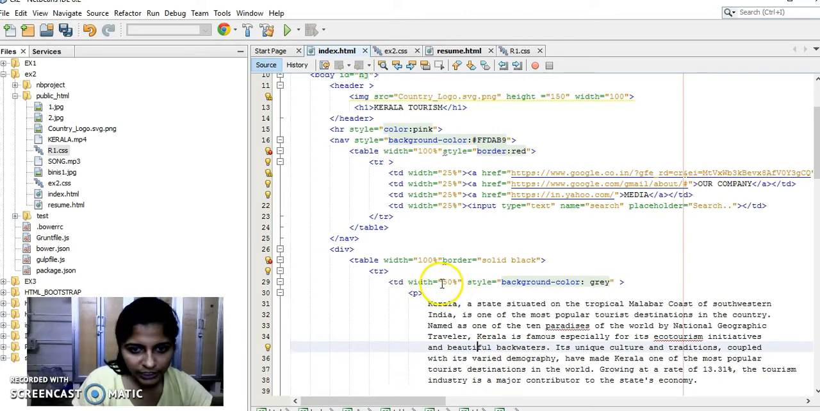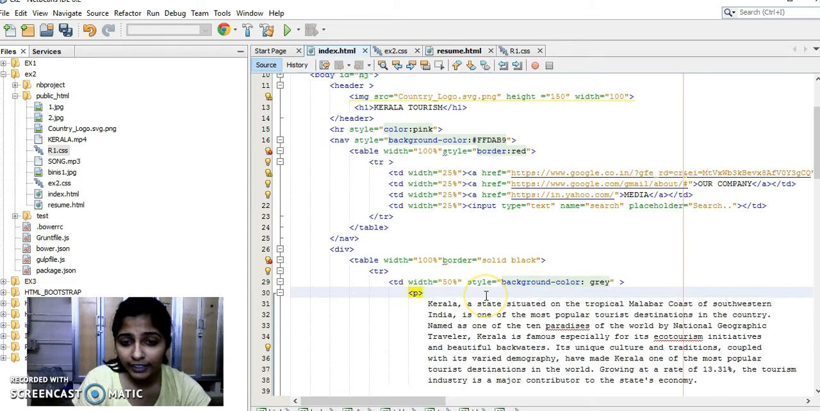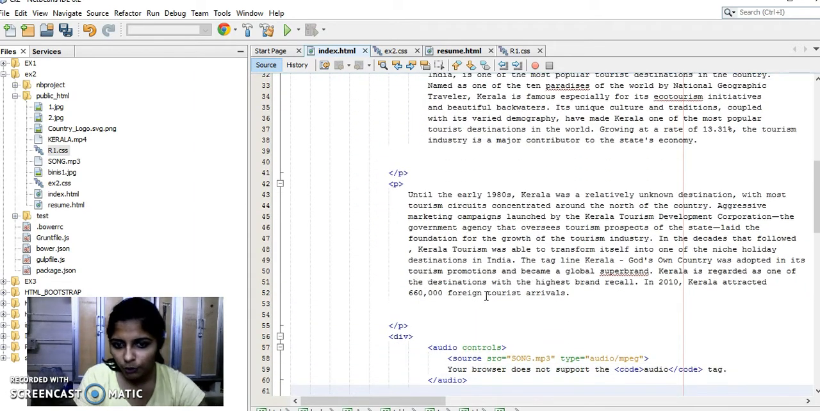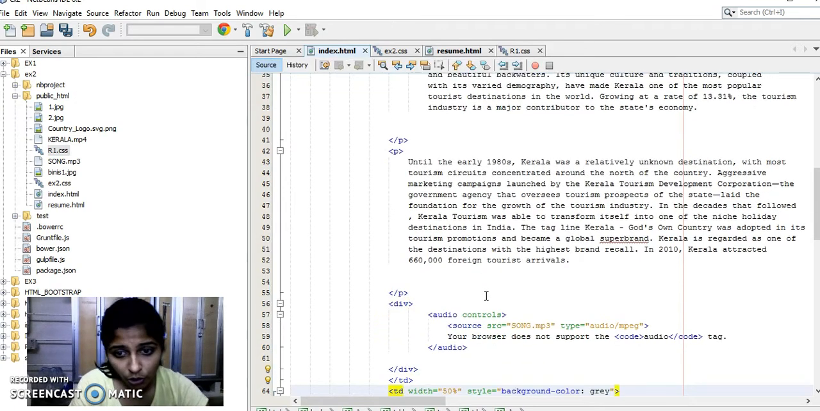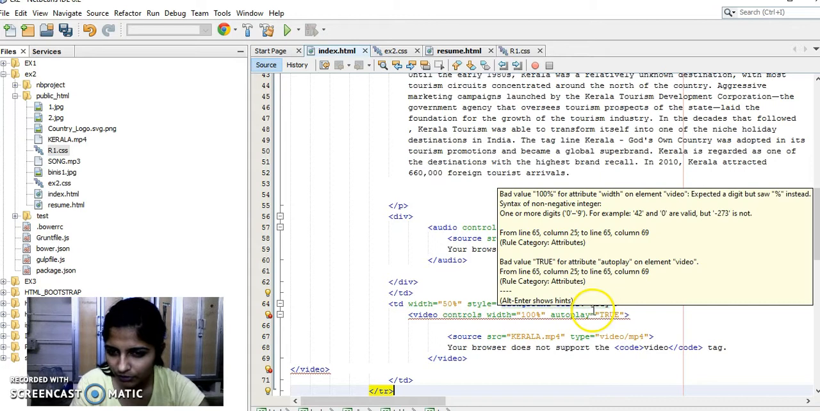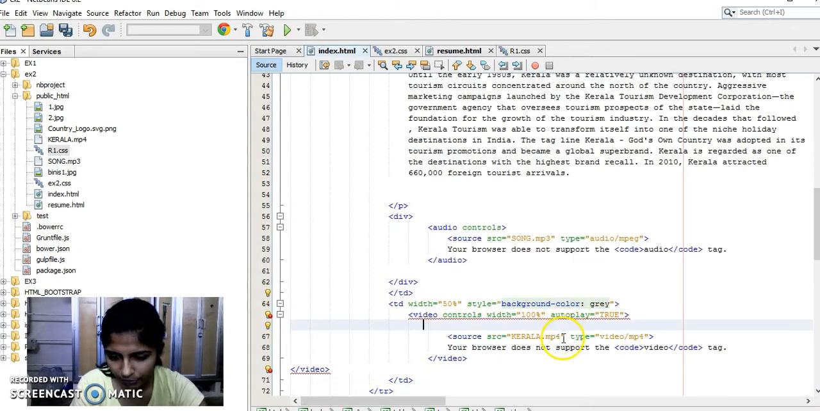First TD width equal to 50%, in which the background color will be gray, and in that we will first write the content, followed by our audio file, which is not auto-playable. And in the other 50% we will have our video file kerala.mp4, which I have already uploaded in this file. Then it will be an auto-playable video.